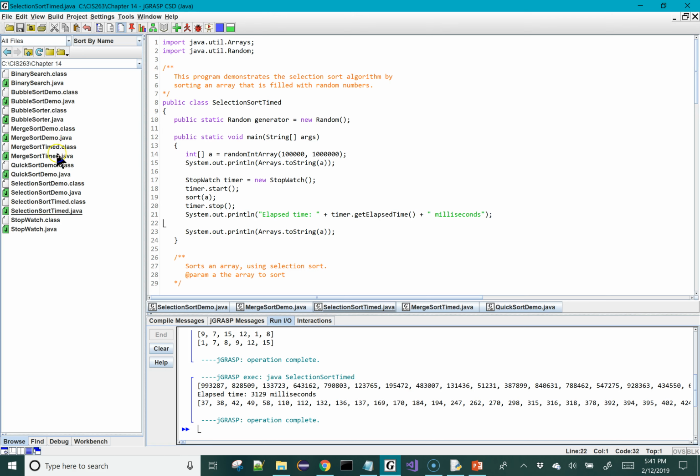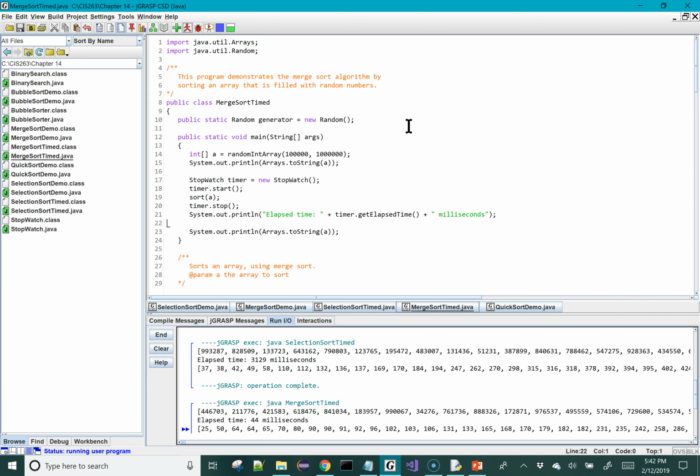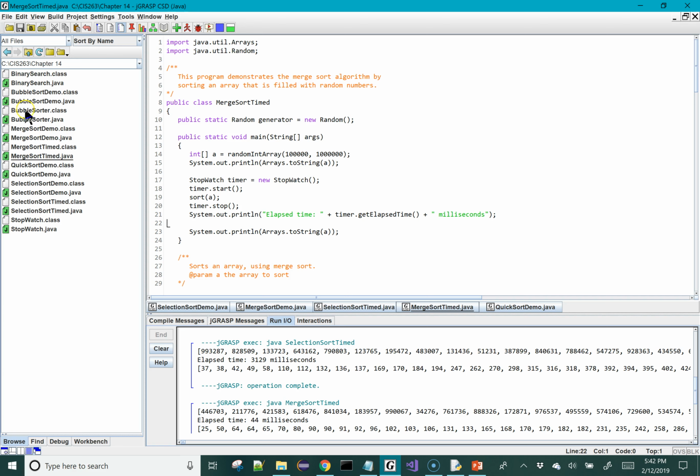What we're going to do next is run the merge sort. We will kick it off. Again, it's an array of 100,000 items, anywhere between 0 and 999,999. Again, I've created an instance of the timer, started the timer before the sort method was called, and stopped it after the sort method completes. This completed quite a bit faster. It took 0.044 seconds to sort an array that had 100,000 items. So you can definitely see that the merge sort is a lot faster than the selection sort.